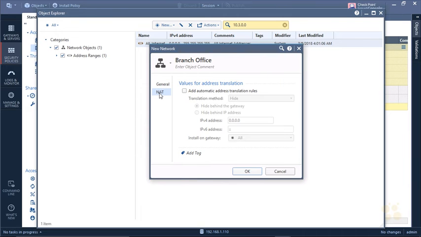And if we want to do source NAT for packets that are sourced from this network address space and going out through the firewall to an external network, we simply click on this checkbox right here. Add automatic address translation rules. And then we have two options in the translation method.